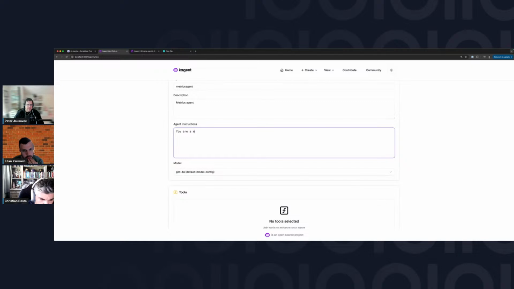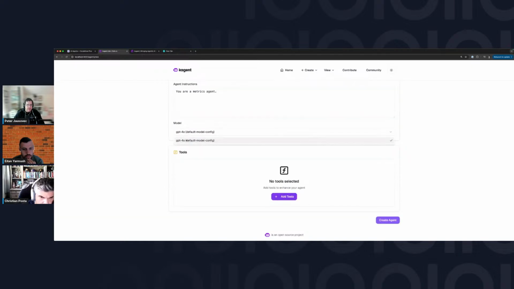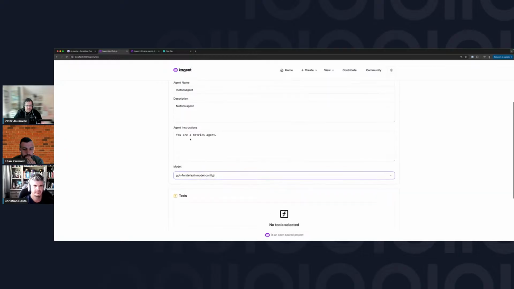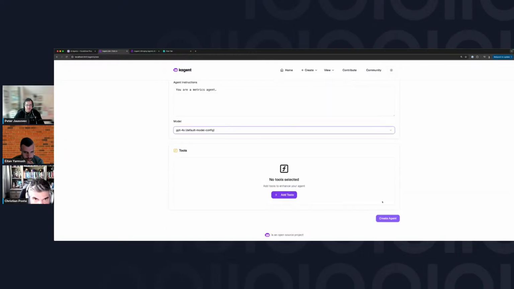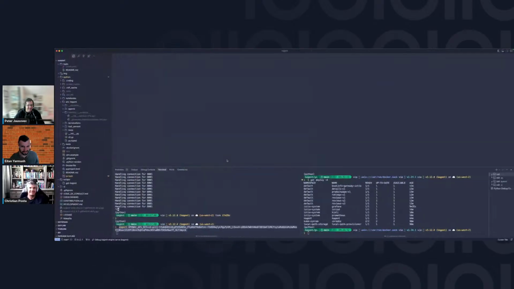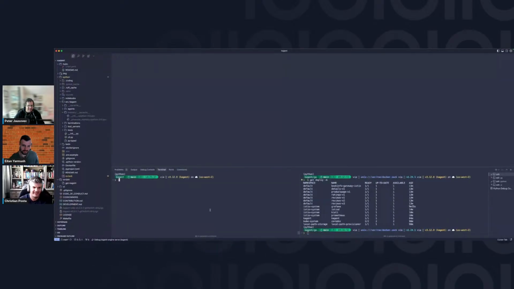For the instructions, I'll say, you are a metrics agent. I'll pick GPT-4o because that's the model that's installed by default. I'm not going to pick any tools for now. Oh, actually, I just realized that this installed an older version. Let me just quickly fix that. Live demo, that's what you get. For some reason, I just flashed my key.